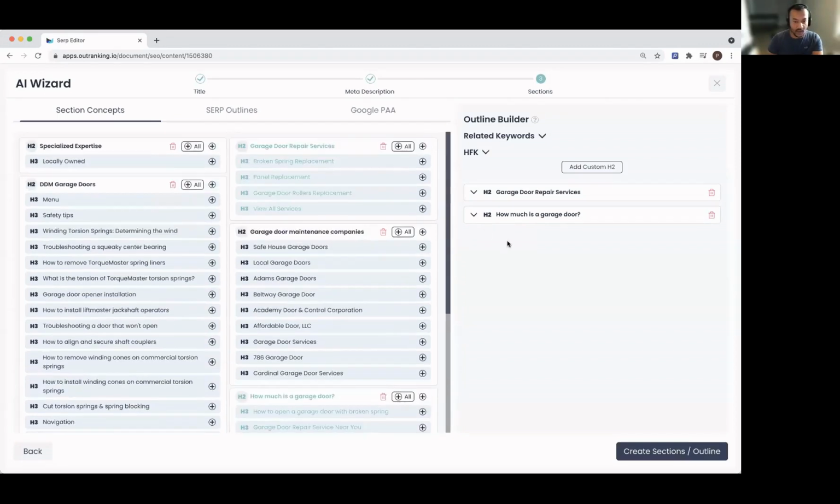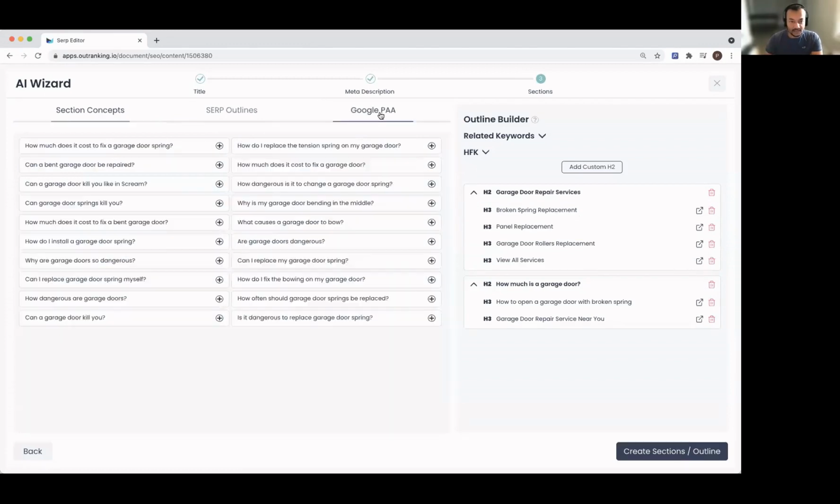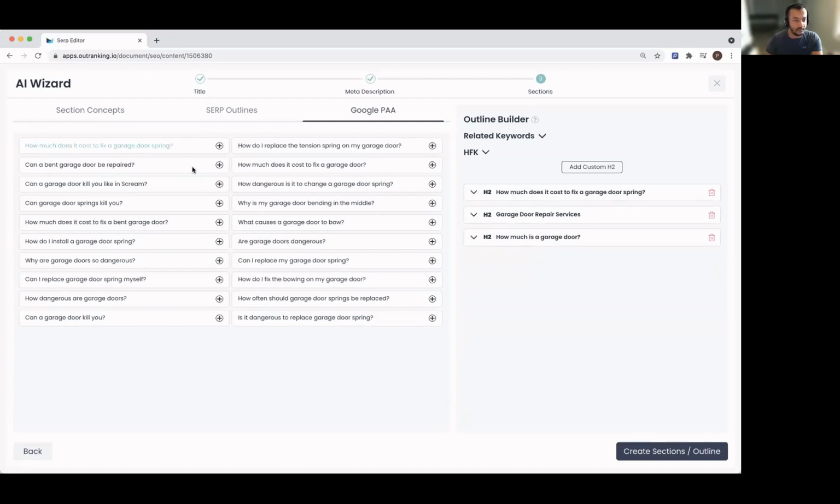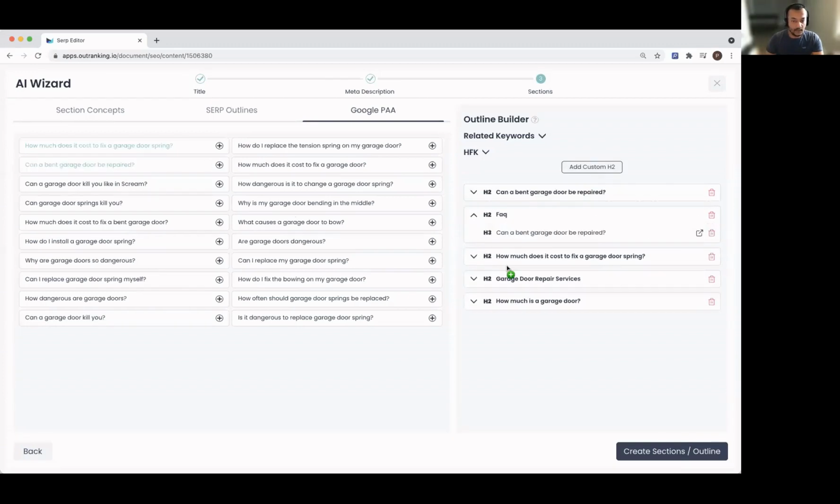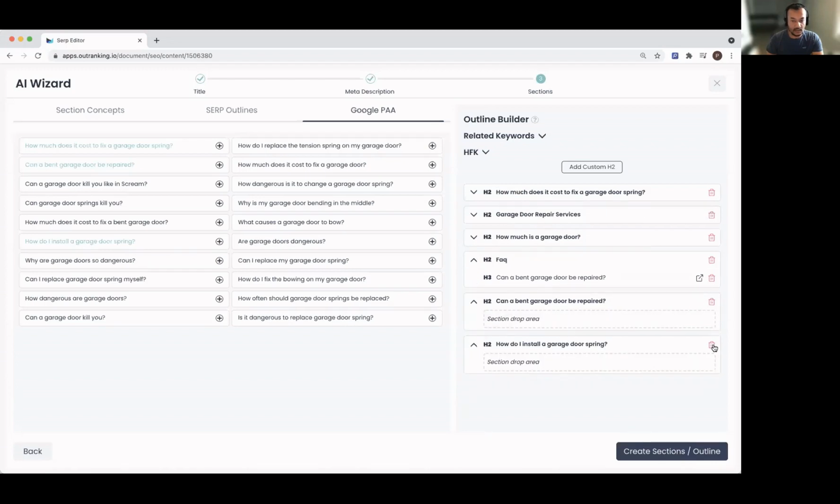Okay, maybe not. So I see that these are majorly the concepts that it came up with. I'm not satisfied here, so I'm going to go here. How much does it cost to fix a garage door? That is something that I want to talk about. Can a bent garage door be repaired? So these are all the FAQs that you'd probably want to add later on. So let's just create an FAQ here, open it up, and I'll put this over here. How do I install a garage door spring? Okay, I didn't want to add that. Okay, so this is enough, right?